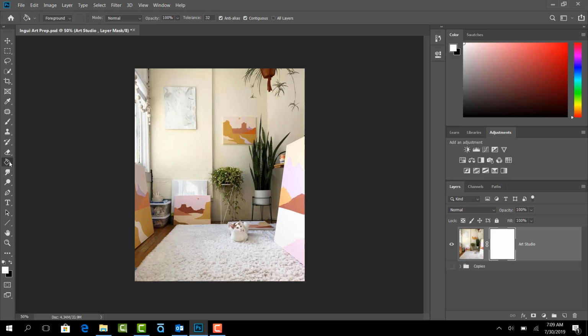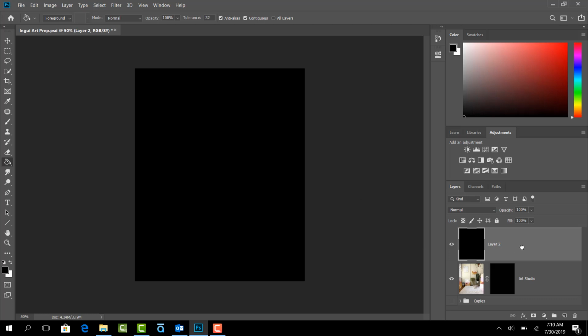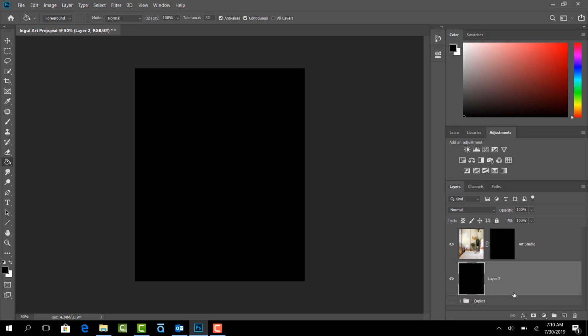Watch what happens when we choose the paint bucket and change the color of the mask to black. We now see nothing at all. What's happening here? It's almost as if you have actually turned the lights off on the picture. To make this concept more clear, I'm going to add a blank layer and paint it black as well. I'll bring this underneath the mask layer and now suddenly we see black.